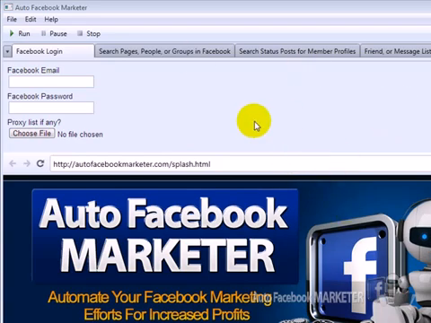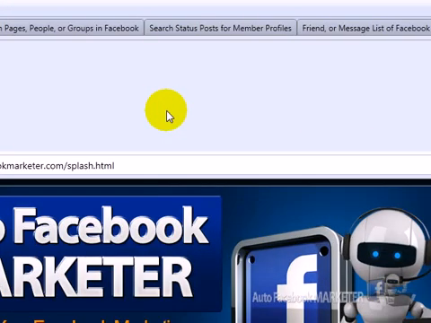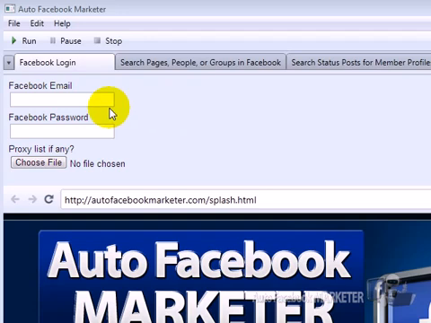This is the page that will open after you installed your program. Here you will simply enter your Facebook email and your password. If you want to use a proxy list, you can just choose file and do this as well.